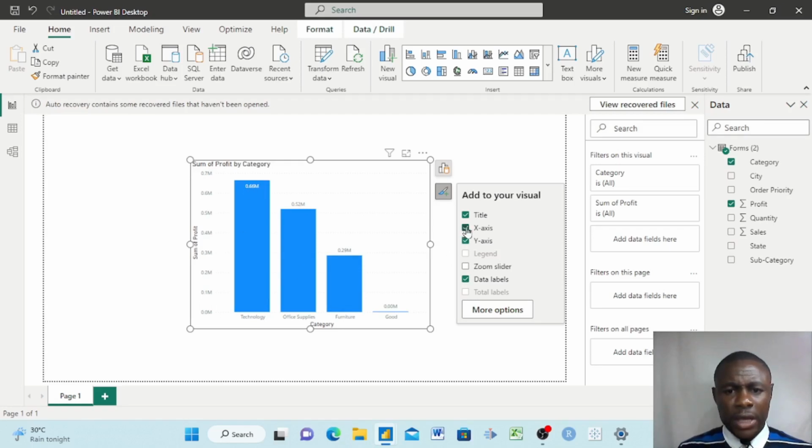I can just go up here and then I click on X-axis and uncheck it. You see, the x-axis is off. You see, I can also go and put it back. Just pay attention. I've clicked on my x-axis again. It's going to come back here. You see, it is back, sum of profit. So this is just how we play around.